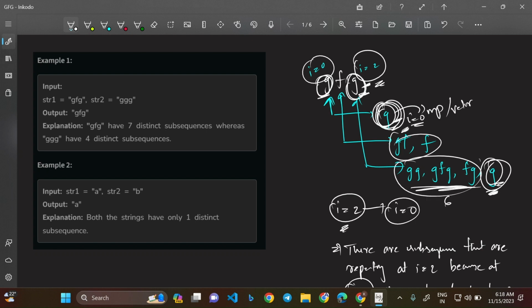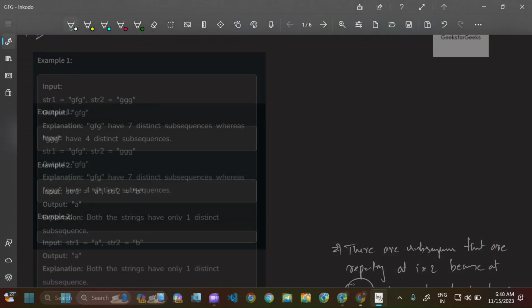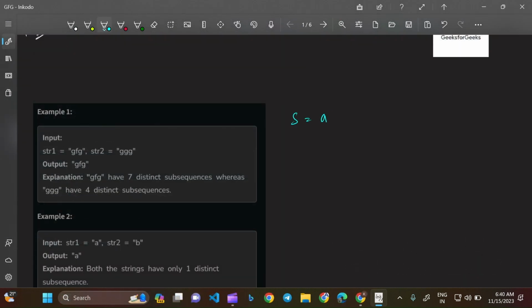I hope you people are understanding this particular thing. We'll even do another dry run, just for better understanding. So I'll be taking this particular example. Now let us take this example. Let us assume we have the string A, B, C, B, A. All right, let us assume this is the string that we have.